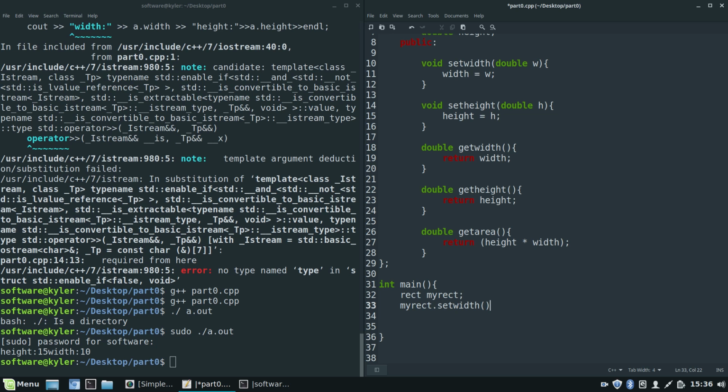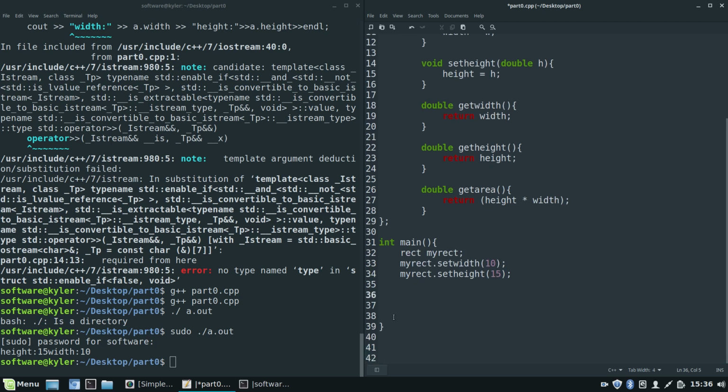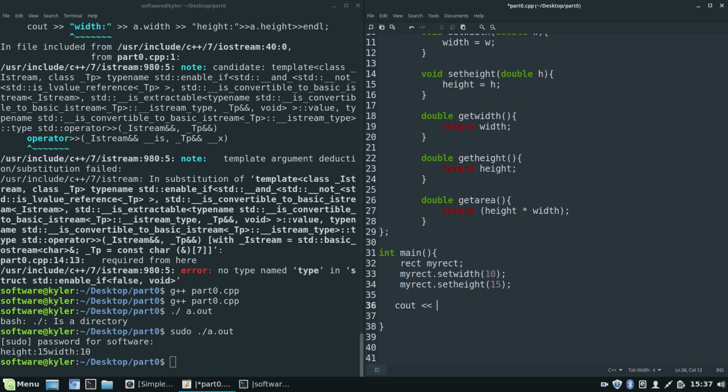Now remember, this is calling a function. This is another thing I've seen a lot when I've helped people with their work, is they'll forget this, right? Don't forget this because we're calling a function. We're setting the width, and we're going to set the width to 10. And then we'll do my rect dot set height, set height to 15 like we did before, and then we'll do this cout statement. We'll cout.